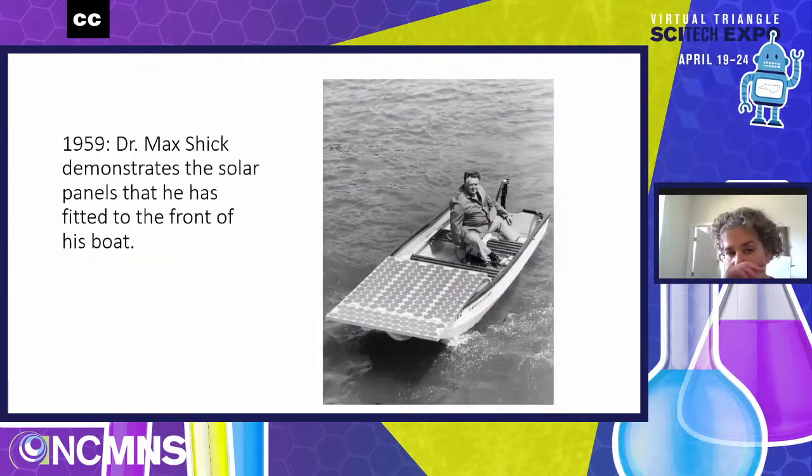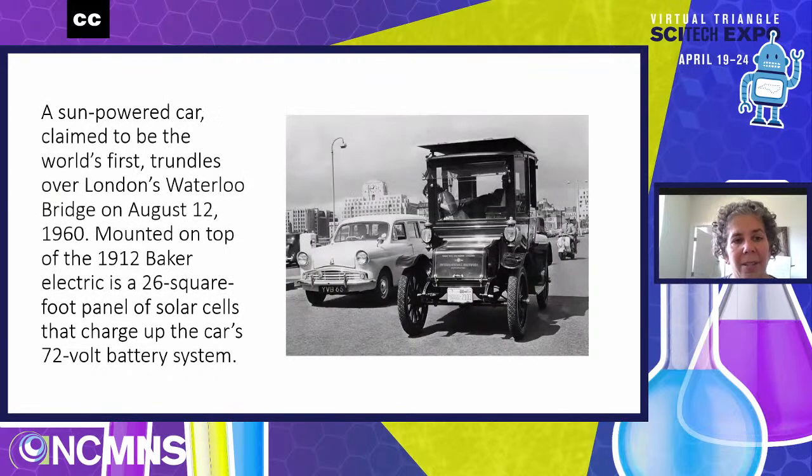And now we're going to flip through a couple slides real quick, but solar panels and people's imaginations were taking off, and Dr. Schick put panels on his boat to have a solar powered boat. And in 1960, London produced the first solar powered car using a 1912 Baker electric car. And the panel was 26 square feet, and it was a 72 volt battery system. That's in 1960.